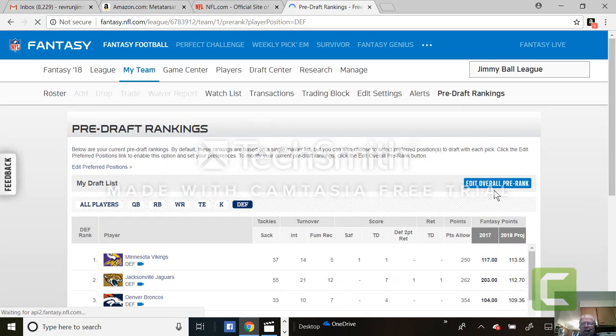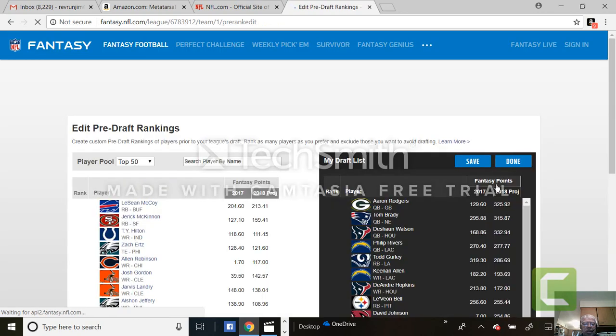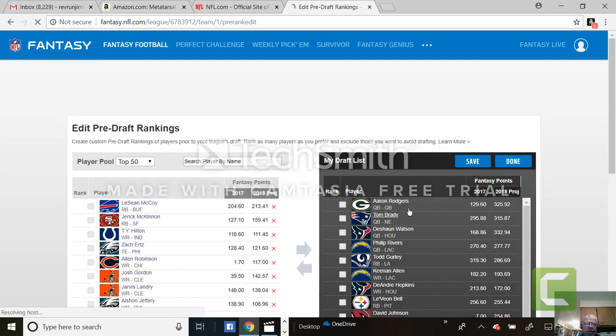So anyway, if you want to edit overall pre-rank, just go there. You'll find your settings, and you can just play with them, and I'm going to play with them up until the day of the draft.